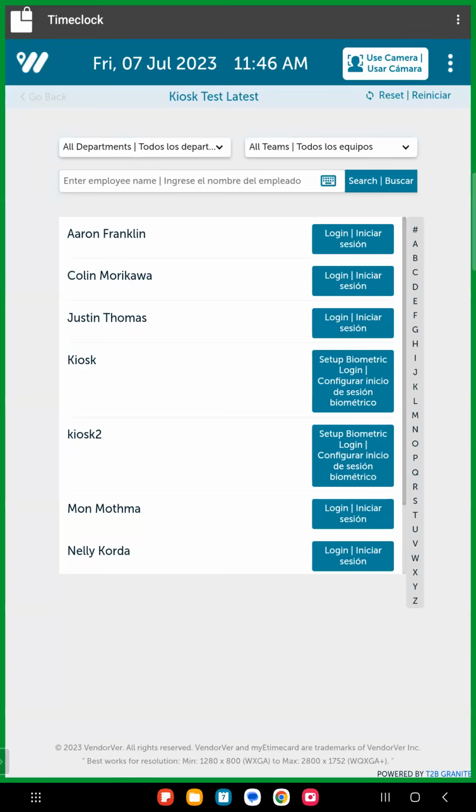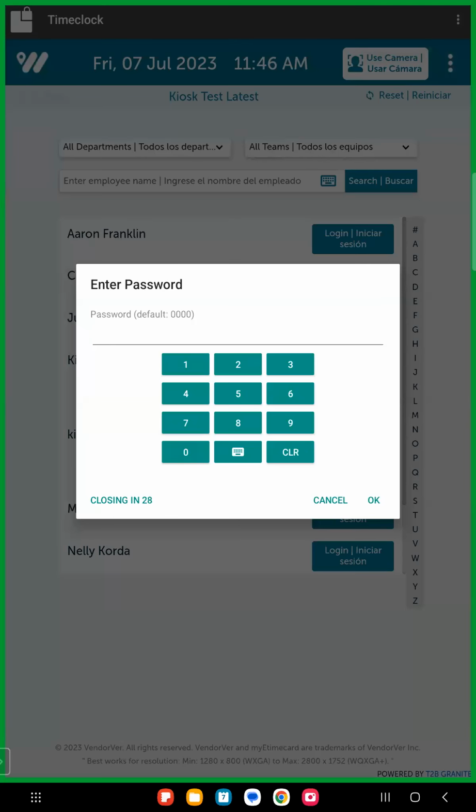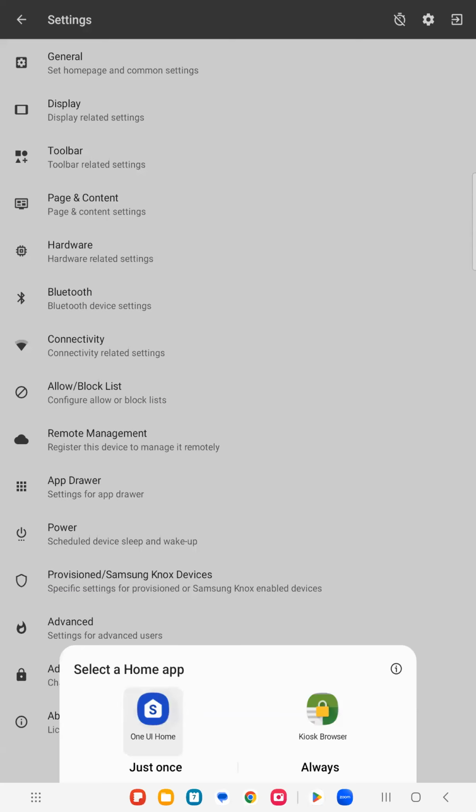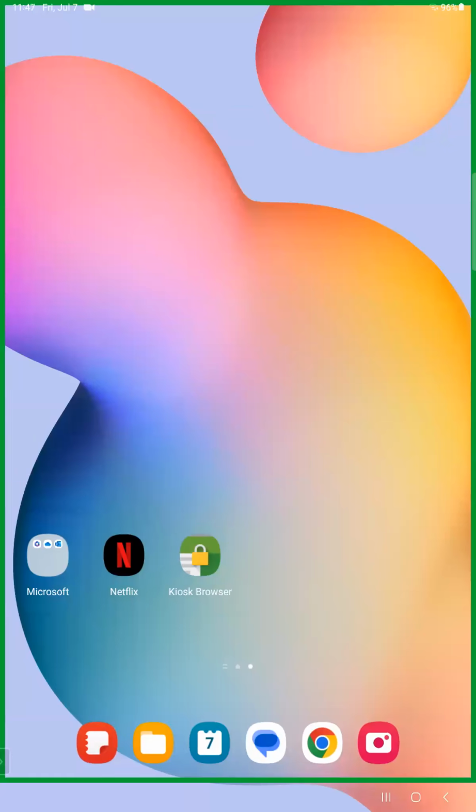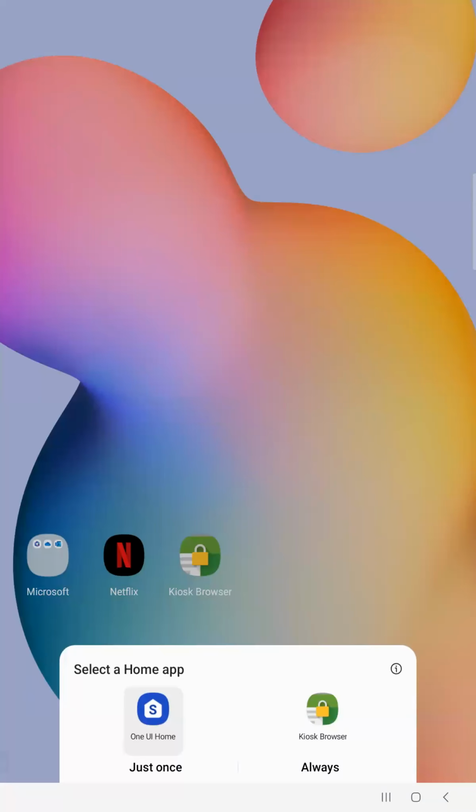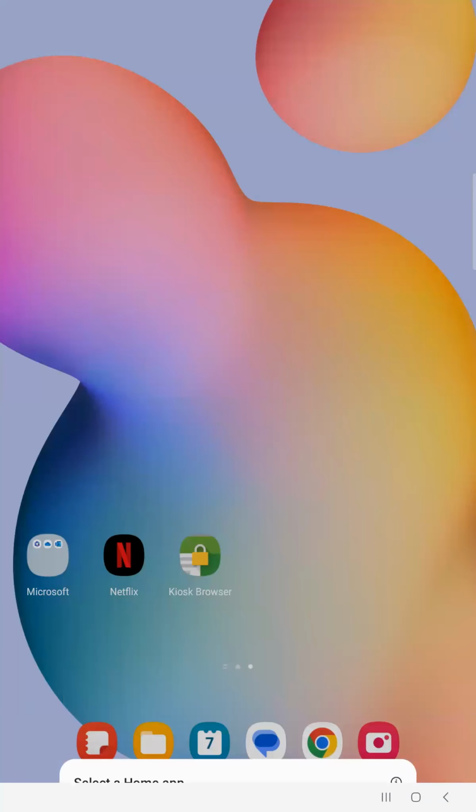And sometimes this thing will pop back up on its own. If it does, no big deal. You can always exit back to the launcher, just like we just did. And you'll see that it's now here at the home screen. And to relaunch it, like I said, sometimes it's just going to launch on its own because it's constantly trying to take over and lock down the tablet. But if it's not for whatever reason, just tap on the icon, tap on Kiosk Browser, and Always, and you'll be right back into your time clock.